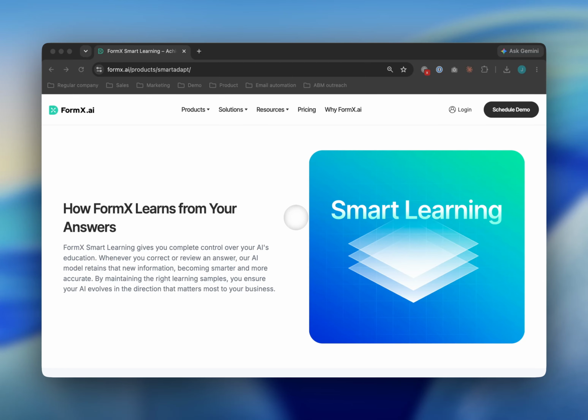AI document extraction isn't always perfect out of the box, especially when your documents have their own formats or when you need the output to match your specific requirements. Most AI tools give you a fixed result and leave you to deal with the gaps manually every single time. FormX Smart Learning changes that.